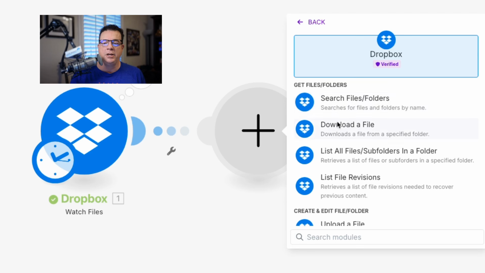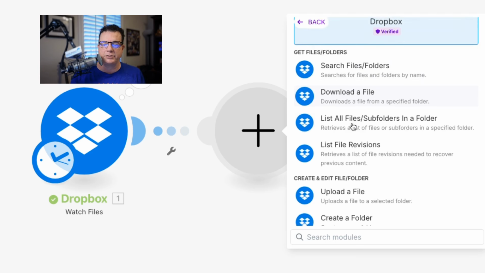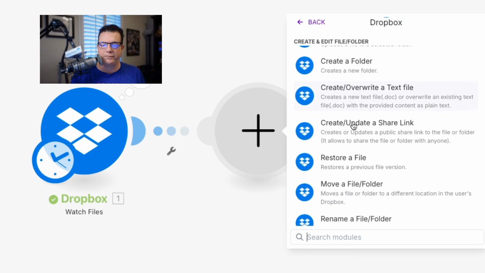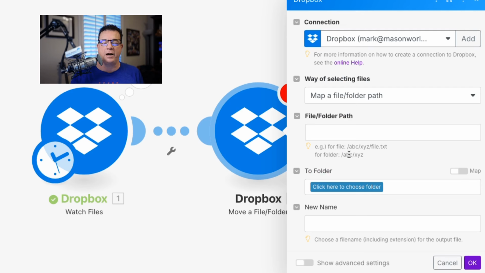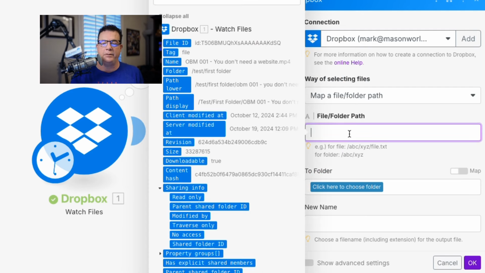So now if we go look into Dropbox, we can see that there's all kinds of things we can do here with Dropbox, and one of them is exactly the thing we need to do, which is move a file or folder. Our Dropbox account is already connected, and the path to our file is right here in Path Display.